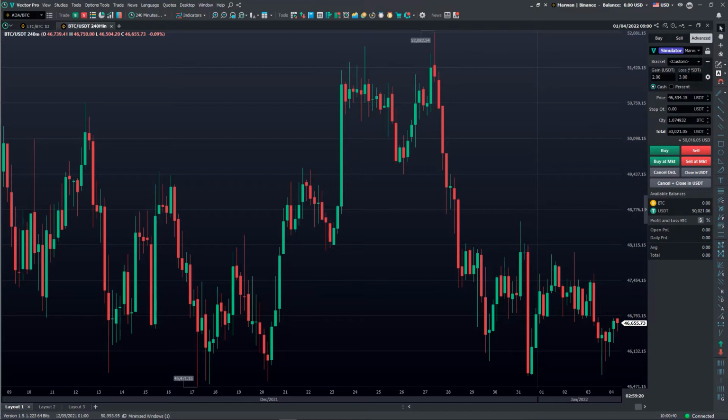An OCO order stands for Order Cancels the Other Order, meaning that we set automatic entry and exits into the crypto market with a limit order represented by the gain field and a stop order represented by the loss field. The buy and sell buttons serve to execute our trades with the parameters that we've set above.